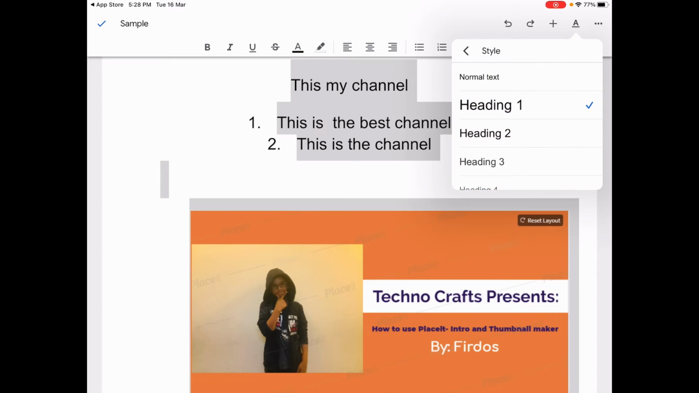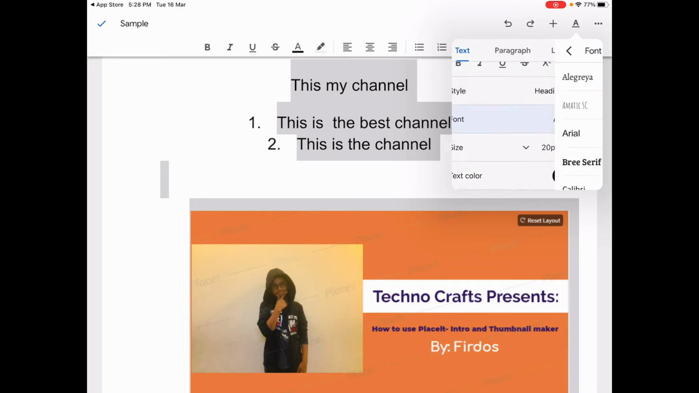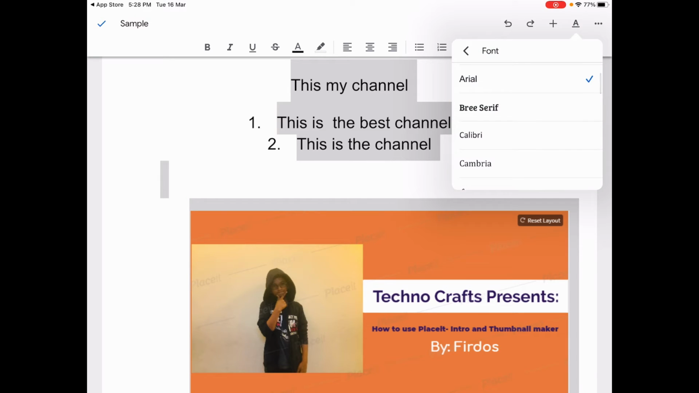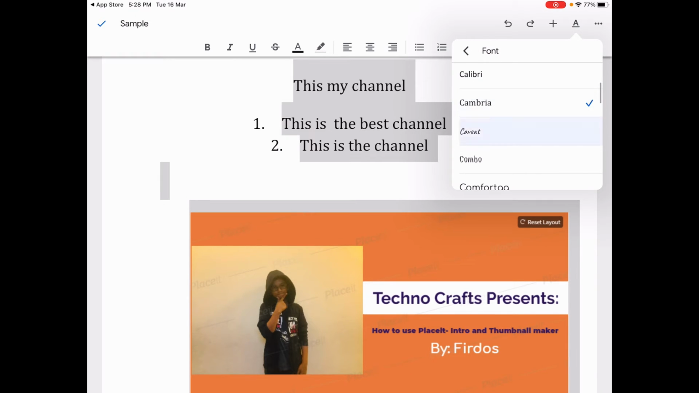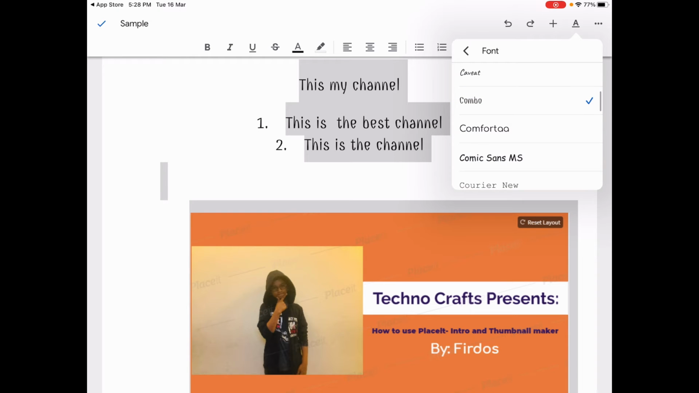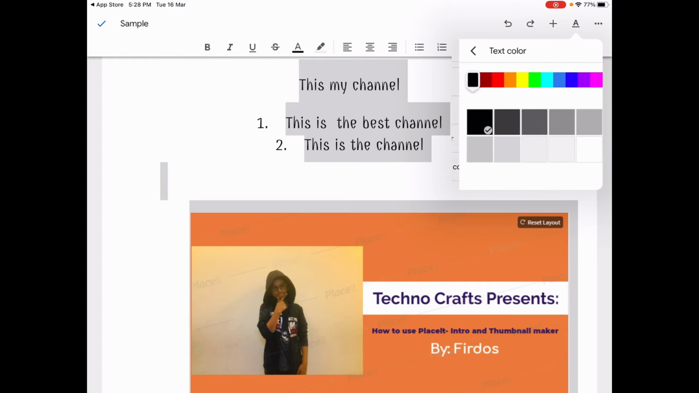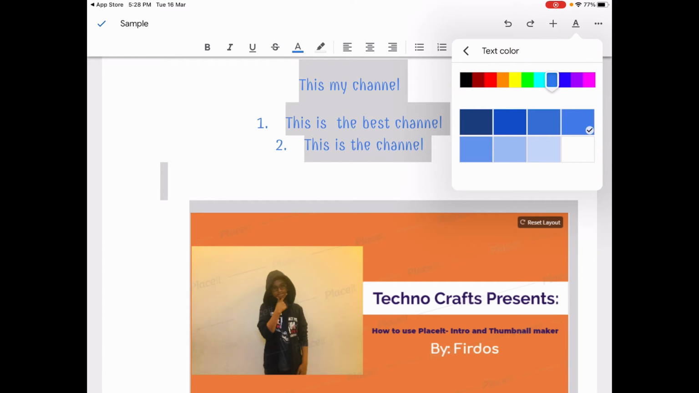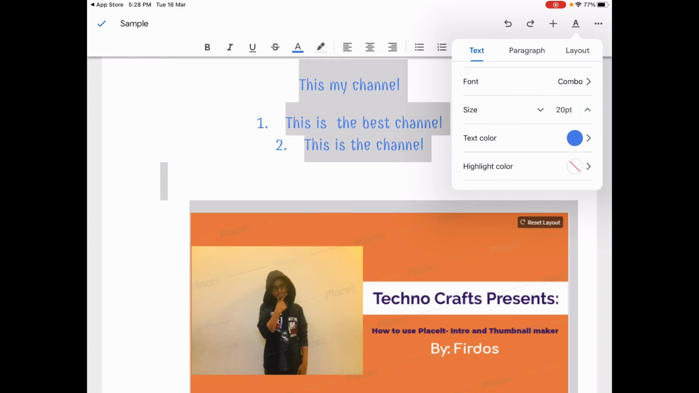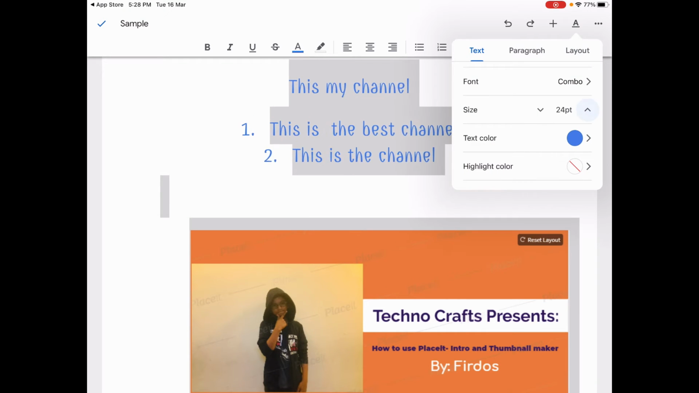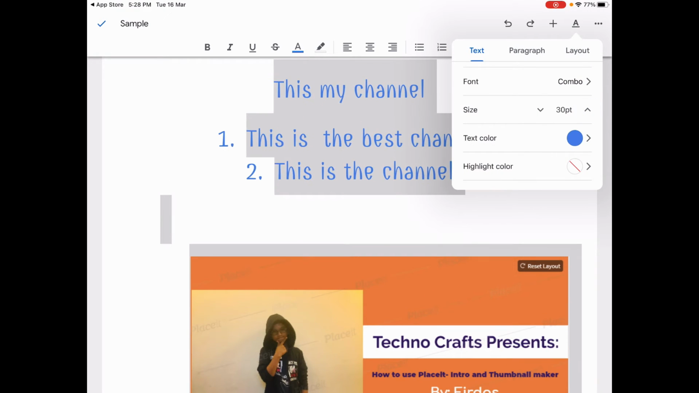It'll be heading 1, and you can change the handwriting to Cambria. If you wanted to combo different varieties of handwritings there, you can change it, change the text color, show a variety of different colors, and you can change the size. You can just click these arrows to make it bigger.